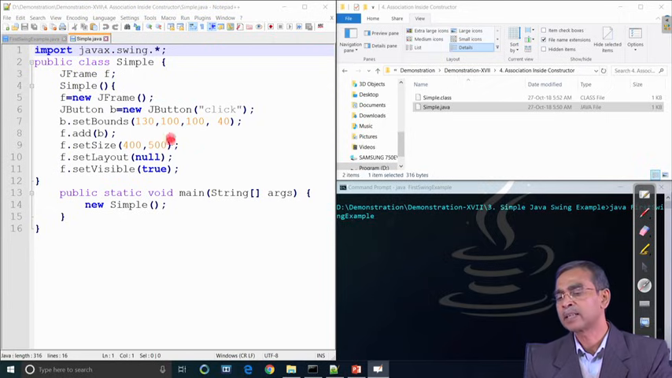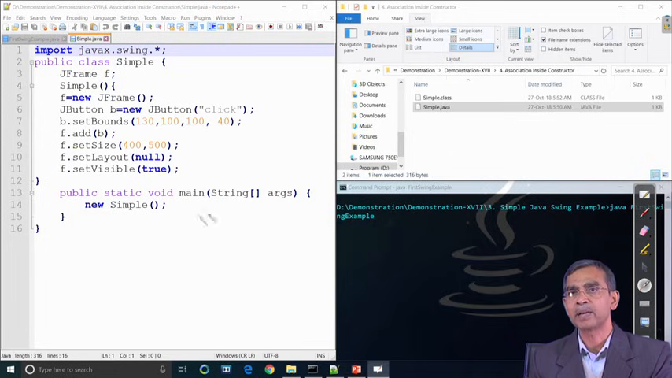As we have done here, we create a button, and that button is added into the frame, and then the frame has been resized and so on. And finally, in the main method we can just create one instance of this class by calling the constructor automatically. So, there is only one constructor here, it is simple.